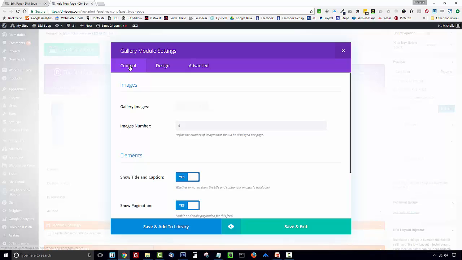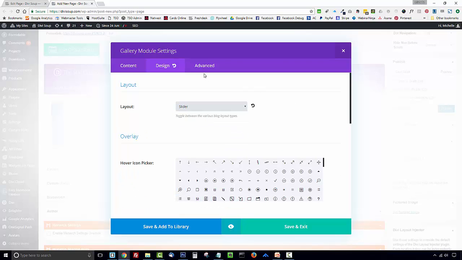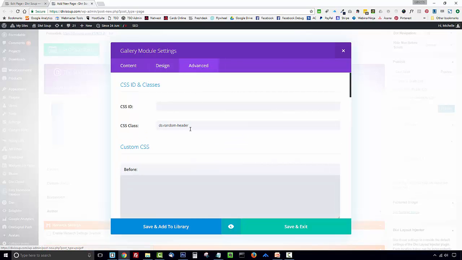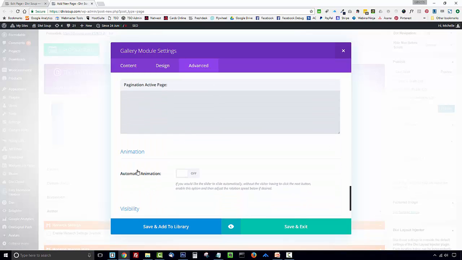Then in the Content tab, you want to select Show Pagination and set it to No. Then go into the Design tab and set your layout to slider. And in the Advanced tab, scroll down past all the boxes and just make sure that your automatic animation is set to off. Then save and exit.